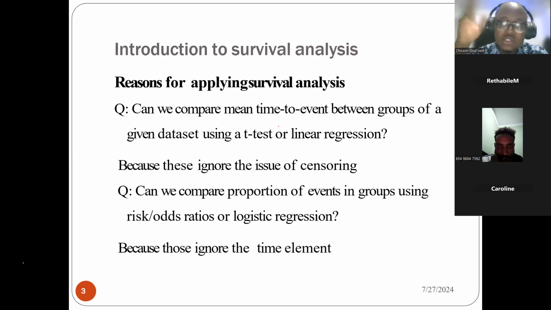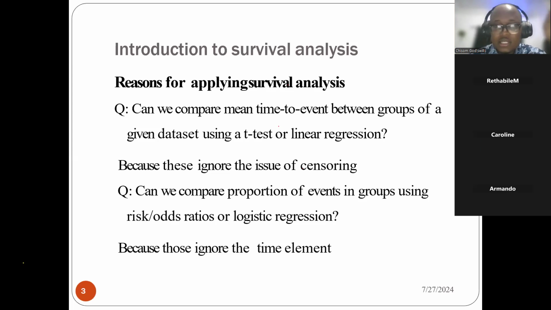So we have linear regression, we have logistic, we have other types of regression models. But now, if you look at my slide, can we compare the mean time to event between groups of a given data set using t-test or linear regression? No, the answer is no. Because a t-test will only give you differences in the mean of two groups. Linear regression will only model a quantitative variable using specific predictors. It doesn't take into account time.